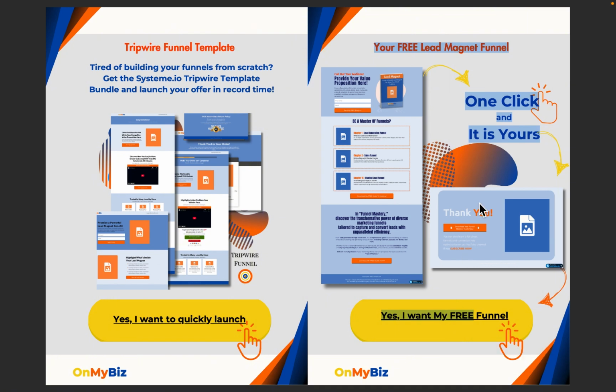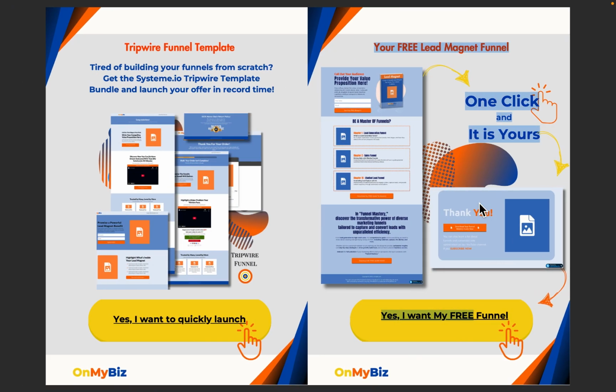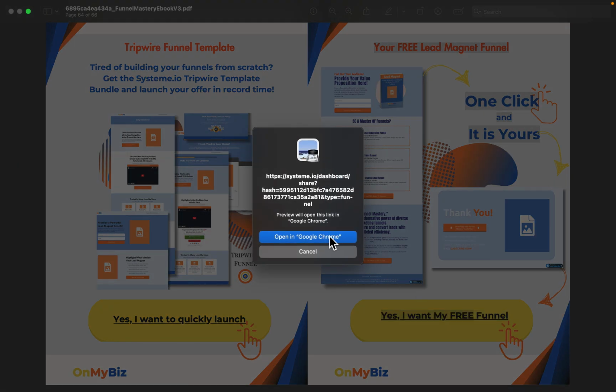Before doing that, if you have an account, make sure your browser is open up into your system account. If not, you can open up a free account. You don't need a paid account for this. Open up your free account. If you don't have one, you can click the link below and you can go ahead and open up an account. Then once you've got your system open in your browser, come back and click, yes, I want my free account.